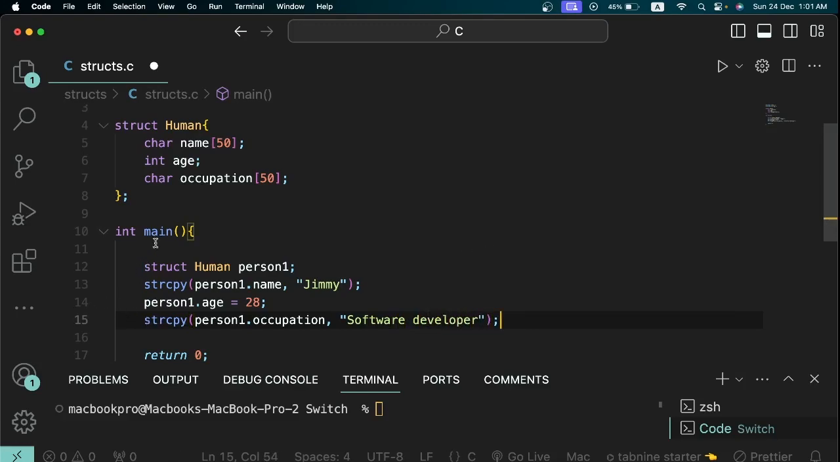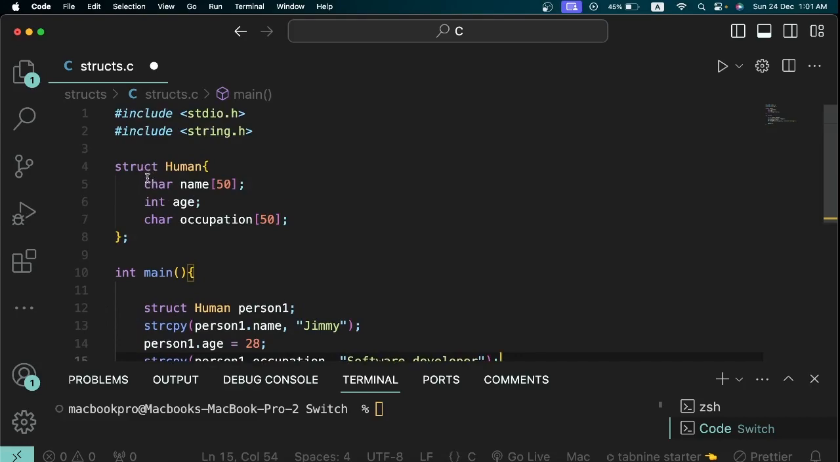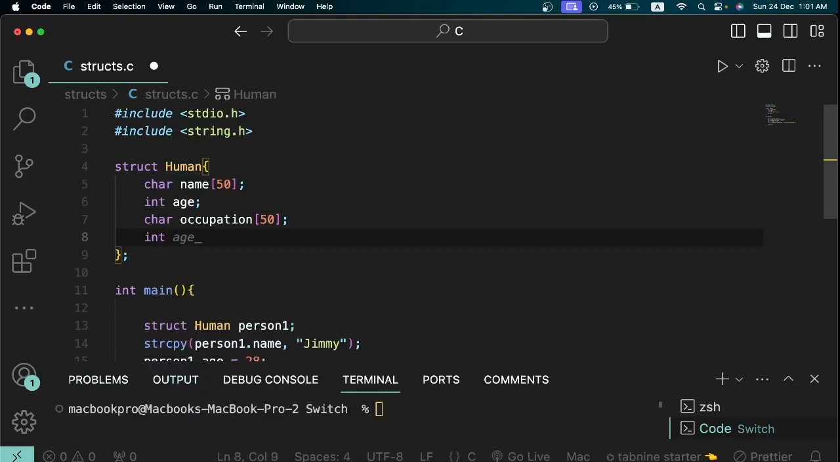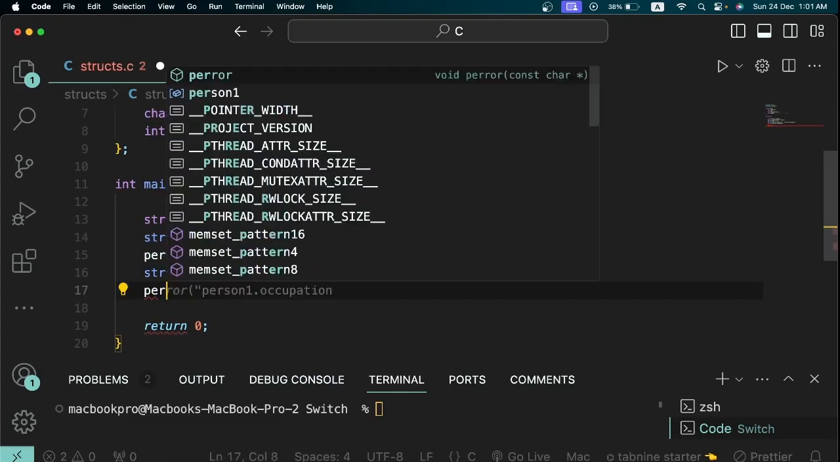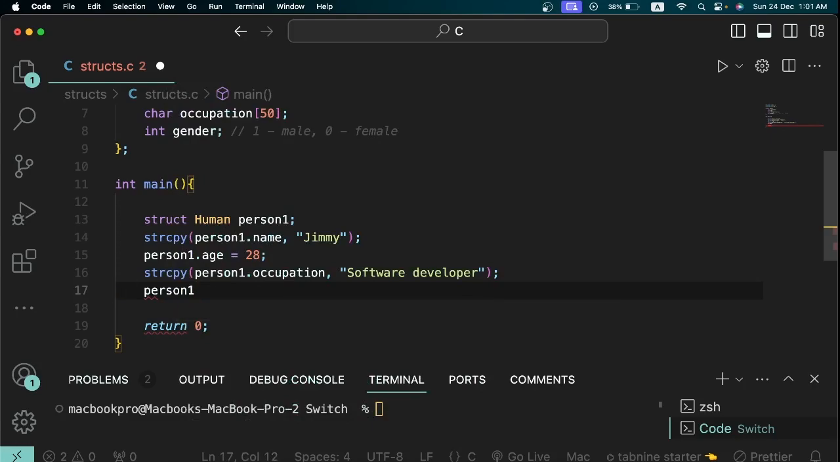Now what we have just done is model a human being using a struct. This can have a lot of attributes, like for example, we can add gender, where 1 represents male and 0 represents female. So what we can now say here is person1.gender equals, let's say, 0. That makes this person a woman, but Jimmy is a masculine name, so I'm just going to put 1.